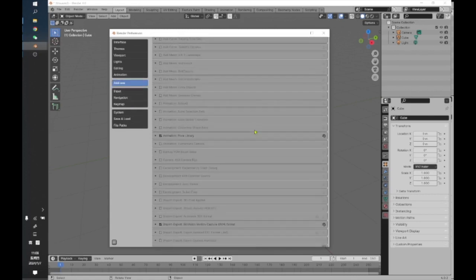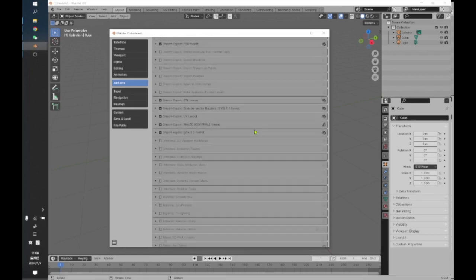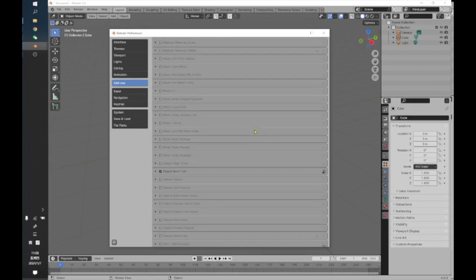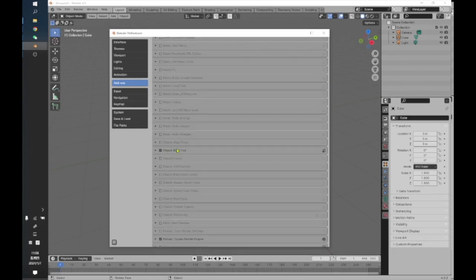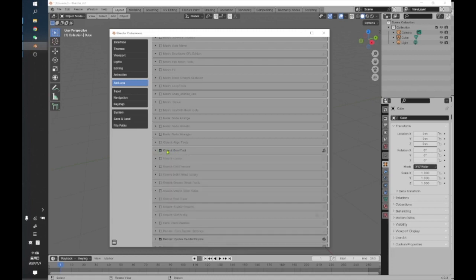So the add-ons which you are definitely going to need are the Bool Tool, and it is under Object. So here under Object, Bool Tool, and this has all the details about it. As you can see here on my Blender, it's already activated. If you come into it, it will not be activated, so you need to activate it.